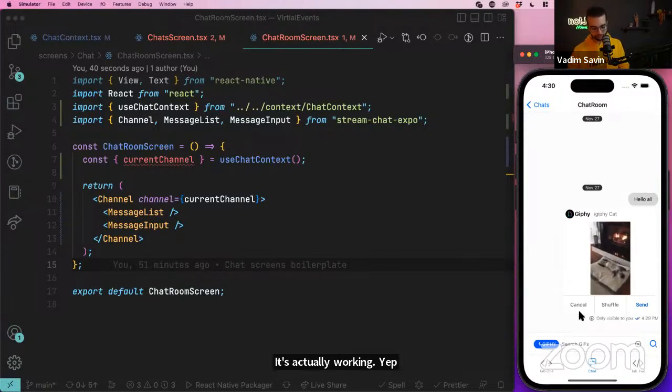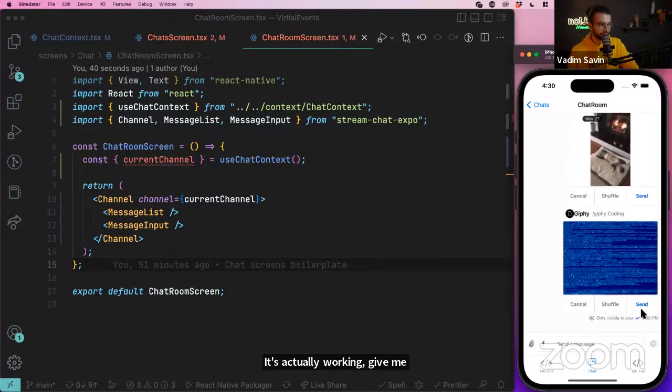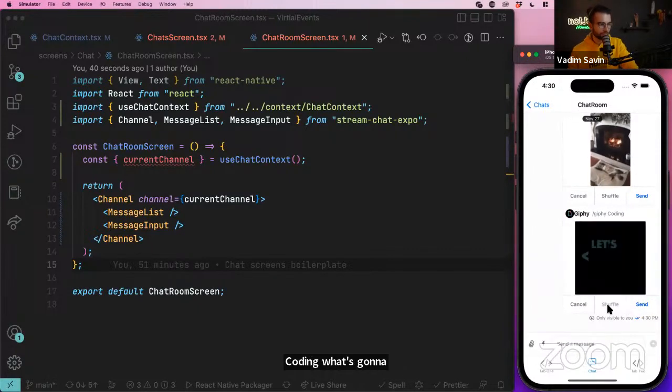Giphy, I don't know. Coding, what's gonna happen there? Shuffle.